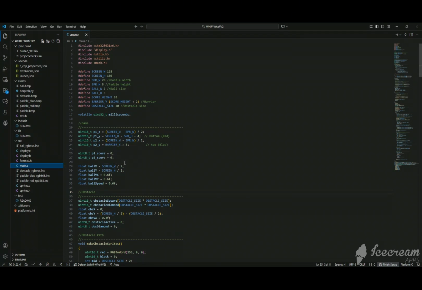The main gameplay logic is in this file here called main.c. This file defines the paddles for both players, the ball, the scoring system and the moving obstacle. It stores all the positions, speeds and scores, and finally it runs the main game loop.